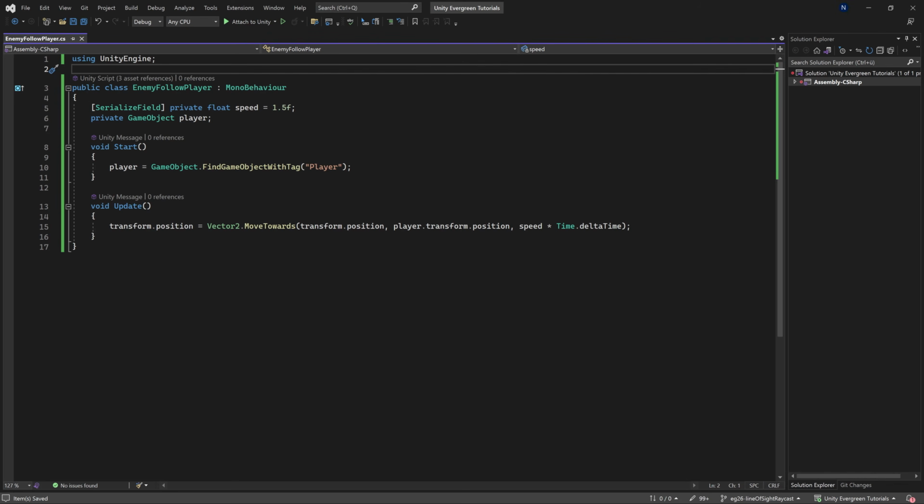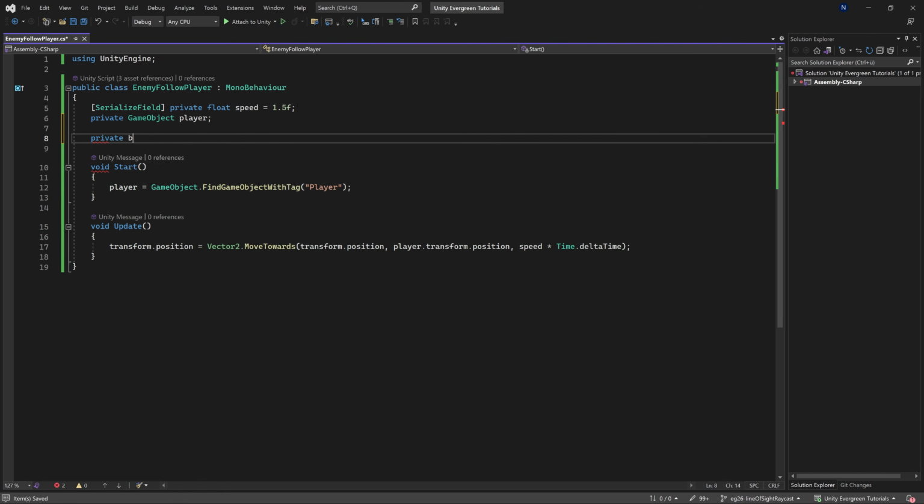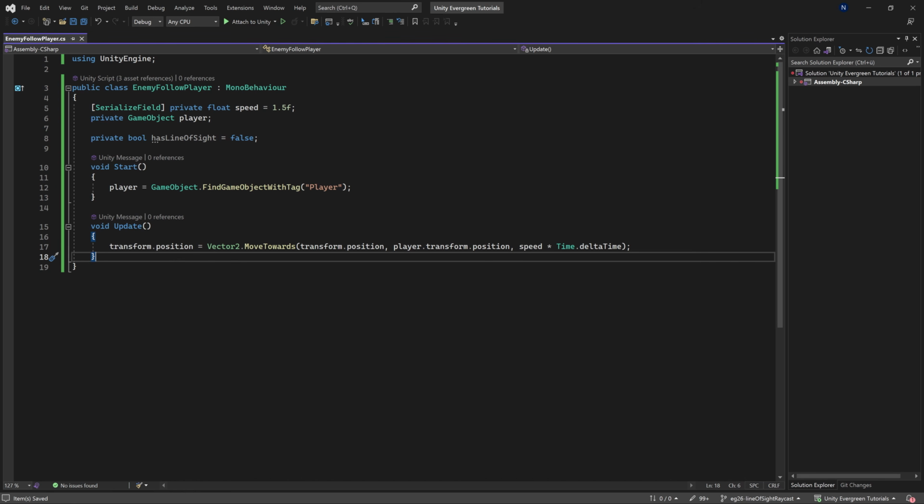Let's take a look. So basically, we just want to change this script a little bit, and what we're going to do first and foremost is we're going to have a private bool called hasLineOfSight. And this is going to be false by default. Per default, the enemy does not have line of sight to the player. And then what we're going to do is we're going to use raycasting. So raycasting is a very cool thing that basically allows you to draw a line, let's say, or cast a ray from one position into a certain direction, and then tell whether or not it's going to have a collider or hit anything along the way.